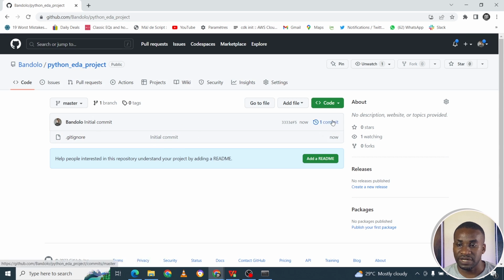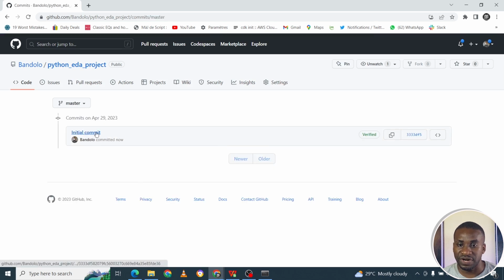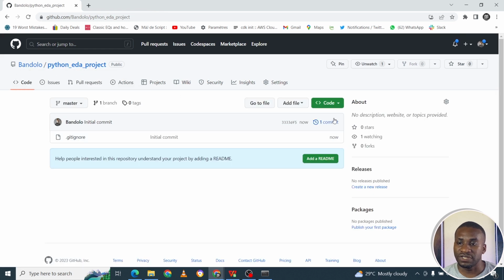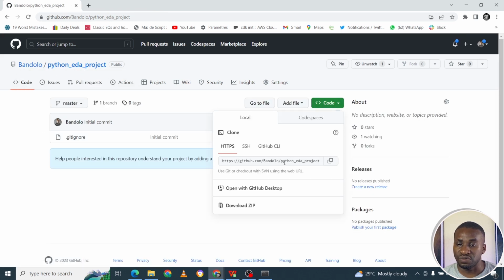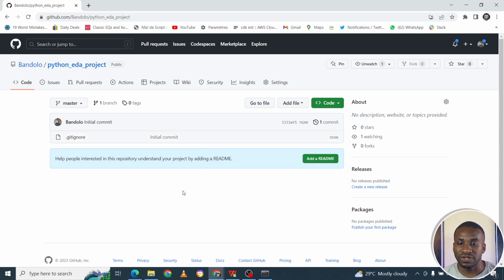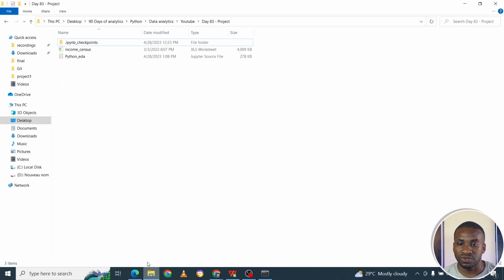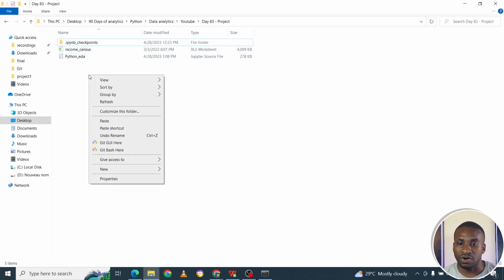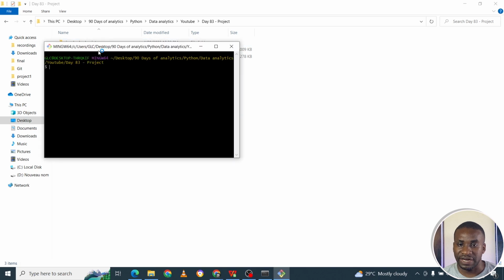Just one commit, and that's just that initial. Then we go back here. What we want to do now is to get this link, which we would use to connect to this repository. So we are going to go back now to this folder, and just launch our git bash from here. So right click there, launch git bash from here, so that it opens up in this folder.